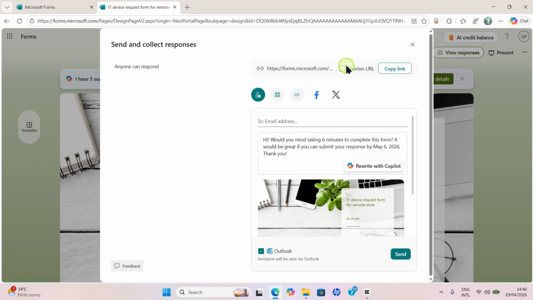If I want to shorten it, I'll click on shorten so that the link will be shorter, and I'll click on copy link and send. Once the person clicks on it, he will be taken to this same page. You can share this form on Facebook from here, share on X. Even from this particular page, you can type the email address of the person and then click on send. The form will be sent to the person's email address.